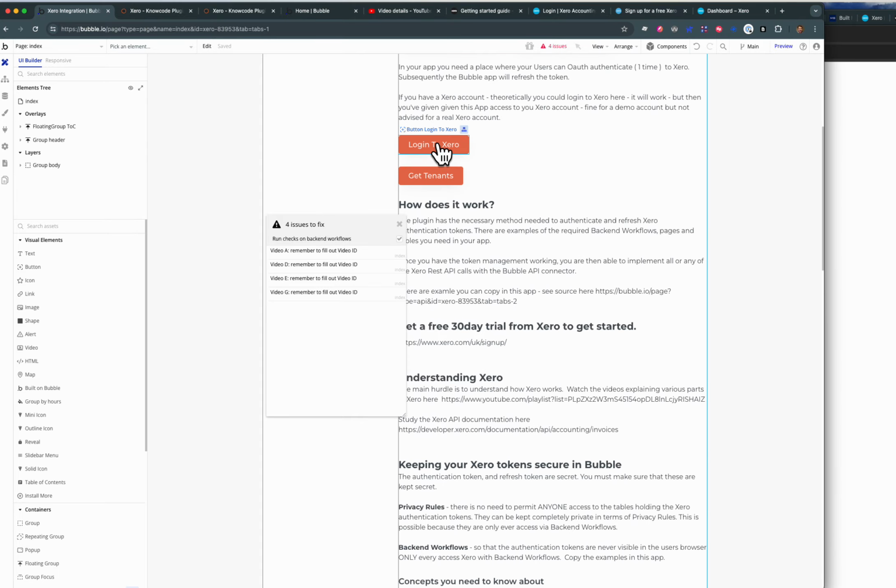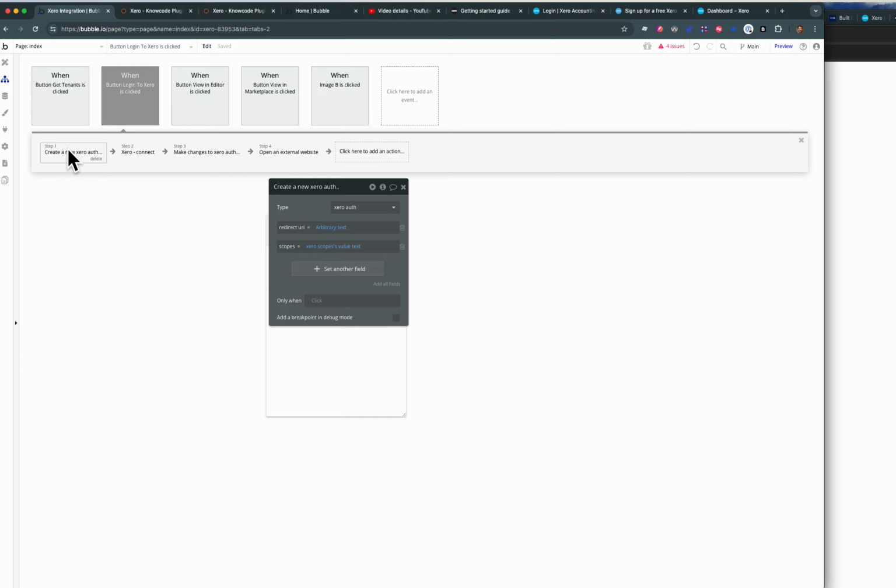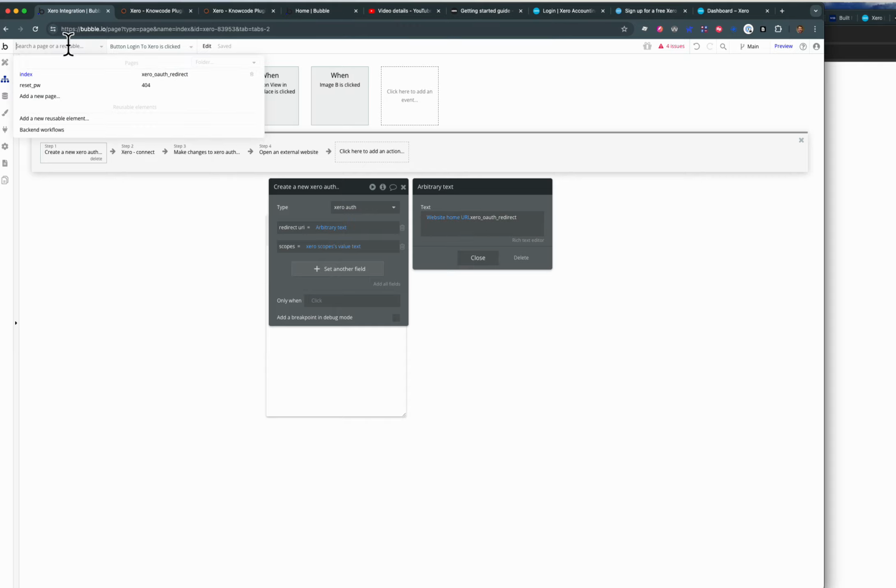we have a login to Xero, and what that does is it creates a new entry in our Xero auth table, which we've already got protected with privacy rules. So we create a new Xero auth. We've given it the right redirect URL. We're going to tell Xero where to redirect to. That Xero auth redirect is the same name as Xero auth redirect. So those two. That's the page.